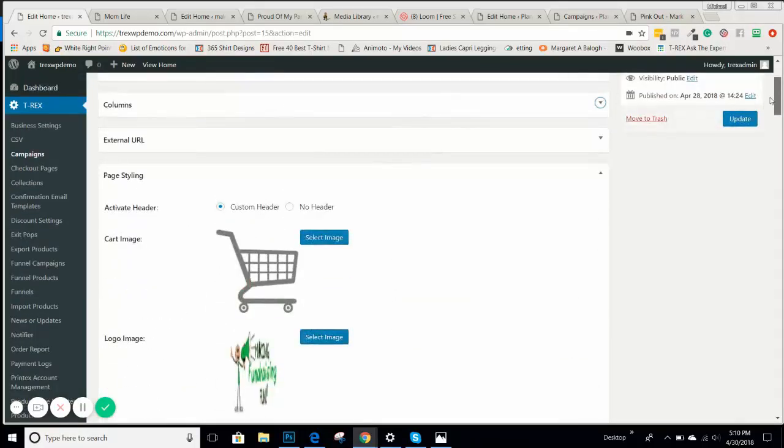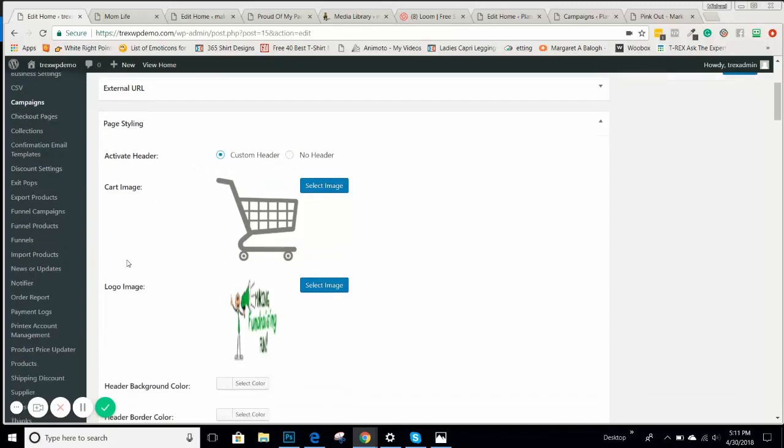Okay, so with page styling, this is going to determine how your page looks visually and also some of the functionality that goes along with your page. When you start here, you have an activate header. You can have a custom header, which you can make as you're going through this page styling tab, or you can have no header. I would not suggest having no header unless you're trying to make the campaign look a little bit different. You always want to have a header so you can have all of your images here, the cart image, your logo, refund policy, contact information, all those types of things.